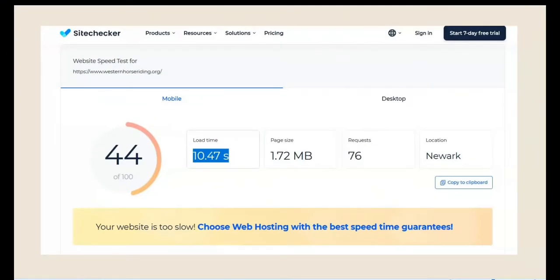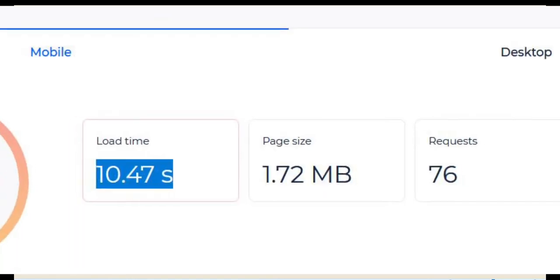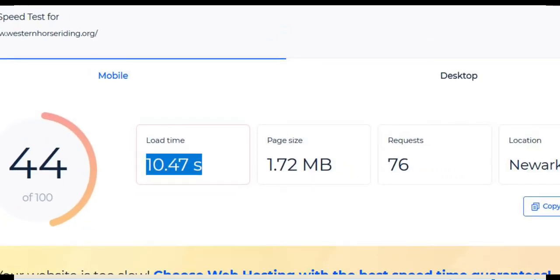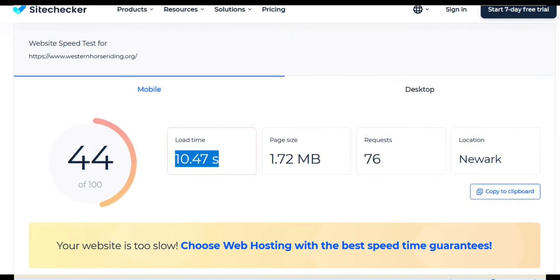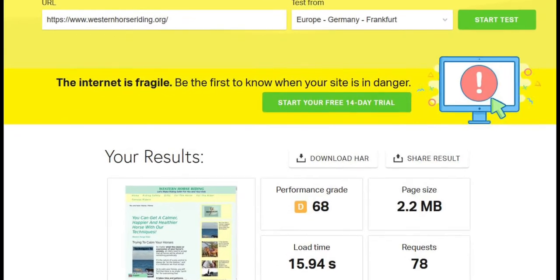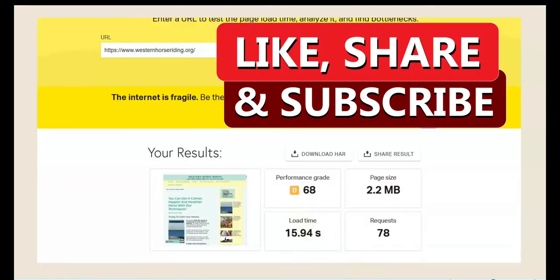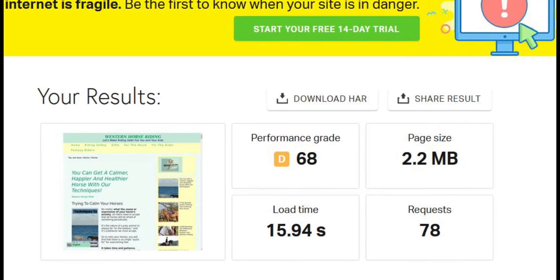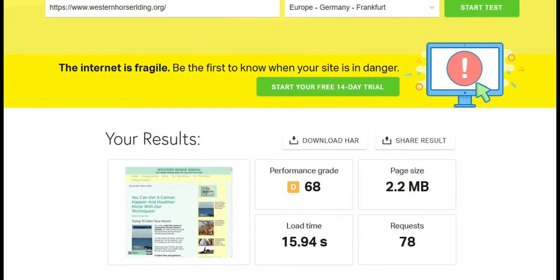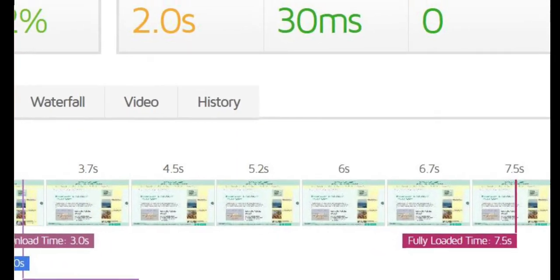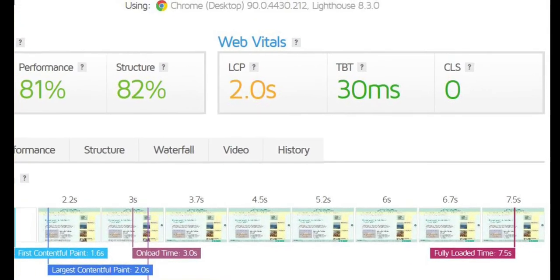Okay, so some results from the site checker. I used 3 pages. This is the home page, 10.47 seconds. The next thing was on Pingdom. It was 15.94, which was a lot. This was before I made any changes. And this one was 2.07 seconds, 7.5 for total load.